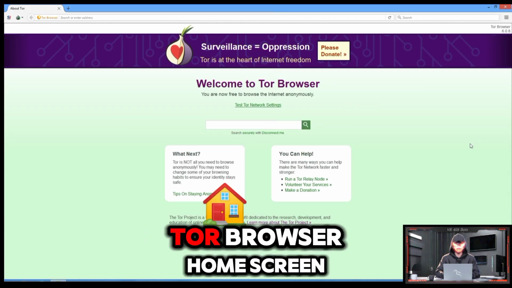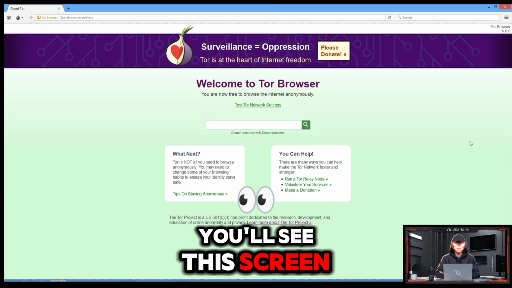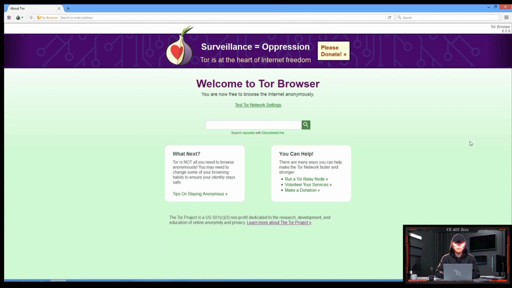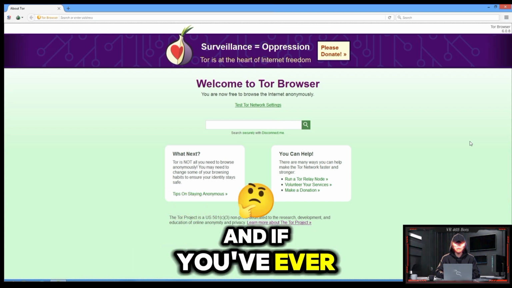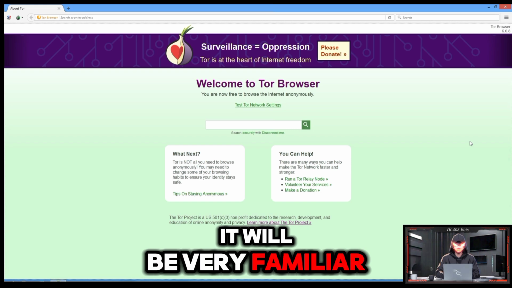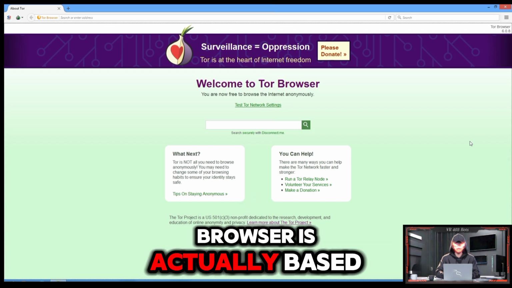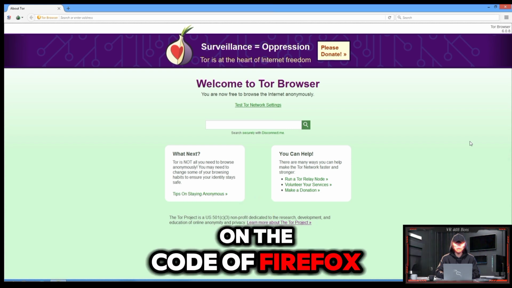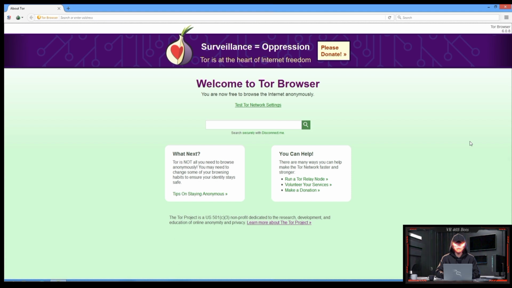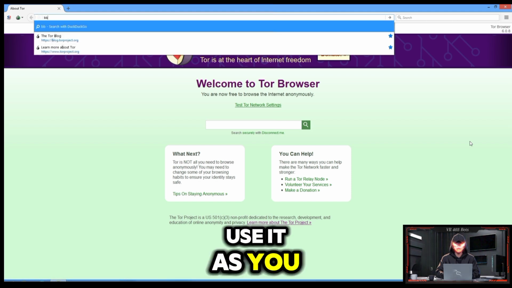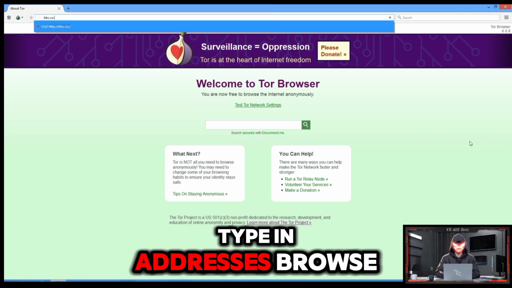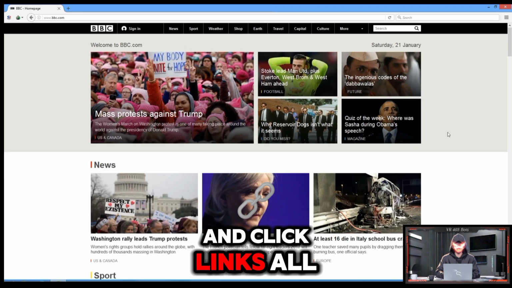Eventually, you'll see the Tor Browser home screen. You'll see this screen every time you start up Tor Browser. You're now using Tor Browser, and if you've ever used Firefox, it will be very familiar to you because Tor Browser is actually based on the code of Firefox and works in a very similar way. Use it as you would any other browser: type in addresses, browse web pages, and click links. All is normal.